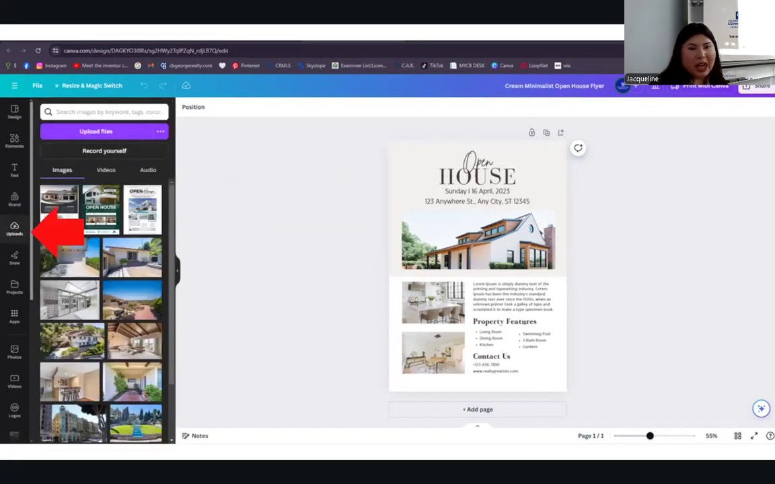And then the uploads tab is where all your uploads will be. So if it's an image, a video, or an audio on your PC, you could just drag it in there and it'll start uploading. And then you just drag it onto wherever you're designing.